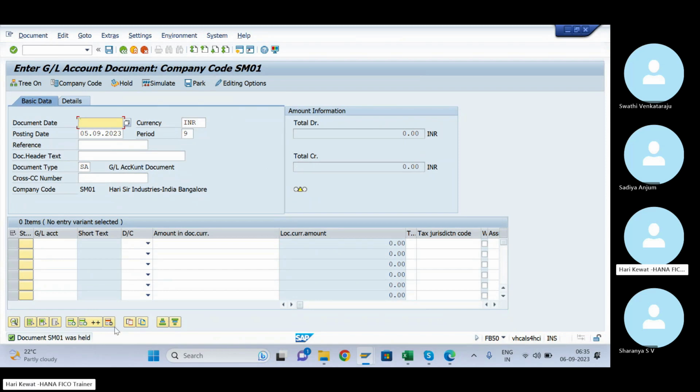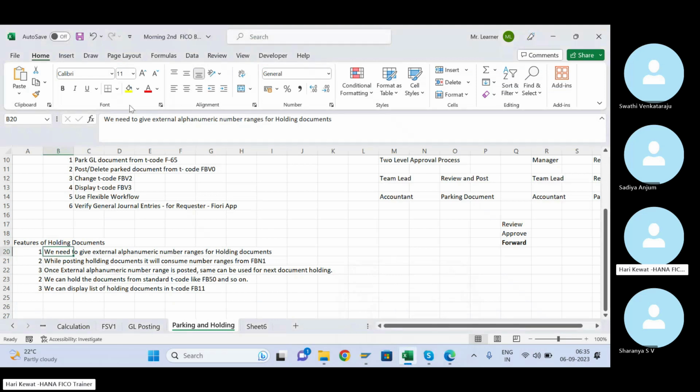So the document is on hold, and there is no external document number. This is the document number I have given, SM01, my own number. I can give 1 2 3 4 also, I can give anything for the holding time. Okay, that is the point I have written here. So for holding, we need to give an external alphanumeric number range. Anything you can give.